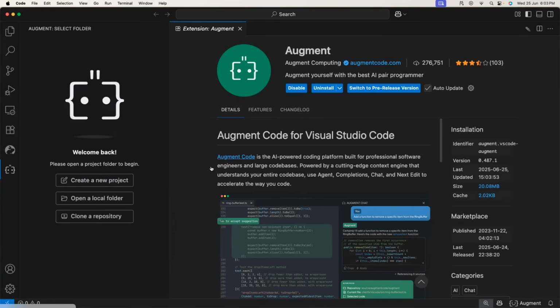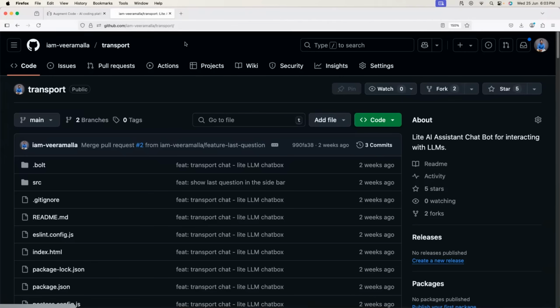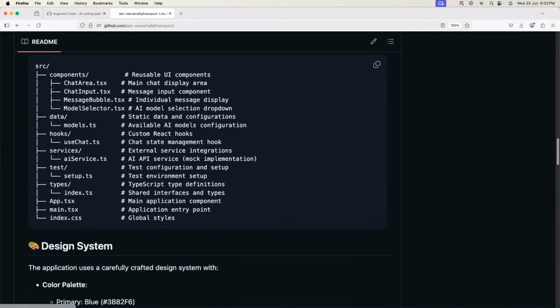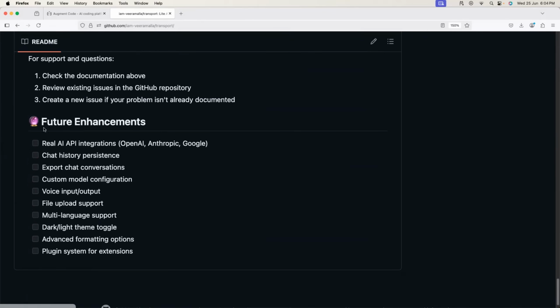But before I start working on the code base with Augment Code, let me first explain what exactly this demo application is. This is actually an open source application. I have open sourced it and I have plans to make it enterprise ready. This is a light AI assistant chatbot for interacting with large language models. This is a large code base because it supports a lot of models. And at this point, I have these features pending. These are all the feature enhancements that I'm working on.